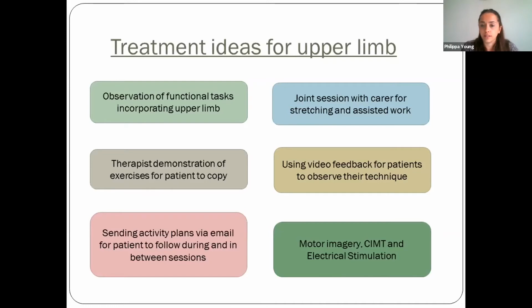So you could do a joint session with the carer for stretching and assisted work. So giving the carer a stretching plan by email, for example, and asking them to complete those over video call. And then you can also then feedback about their technique.